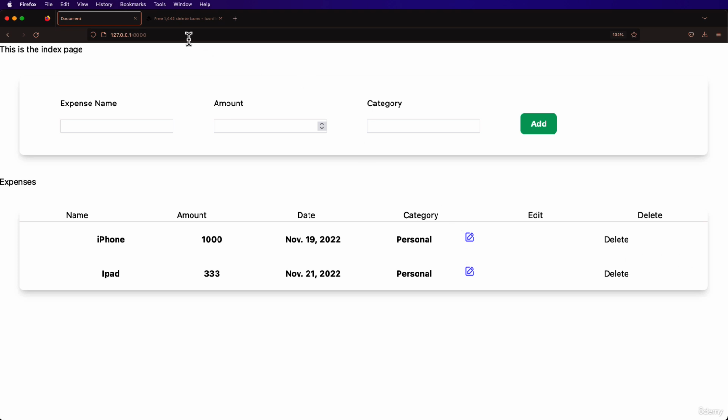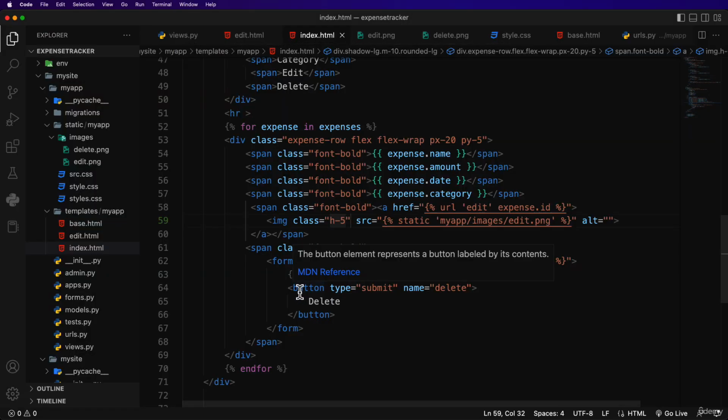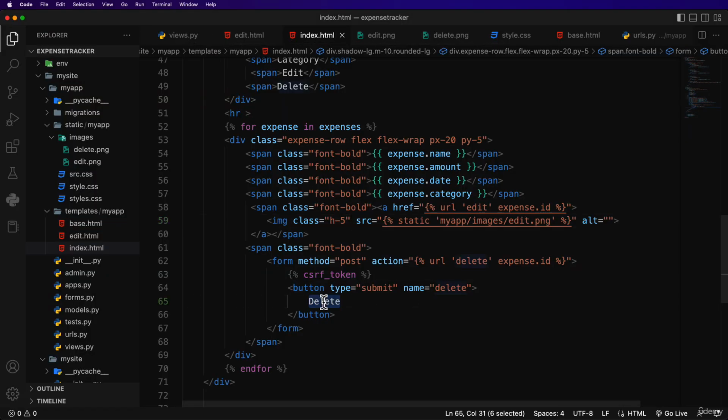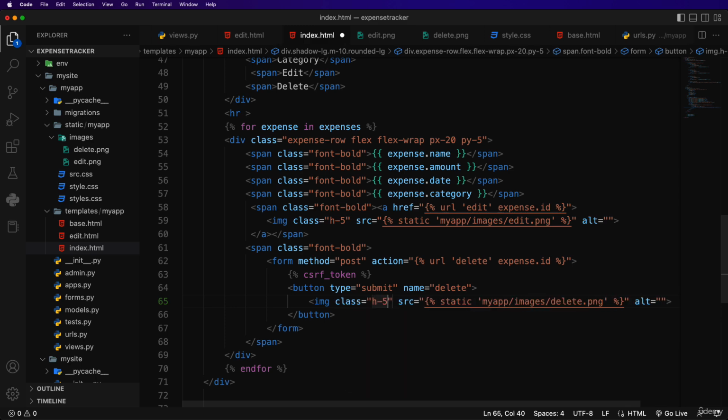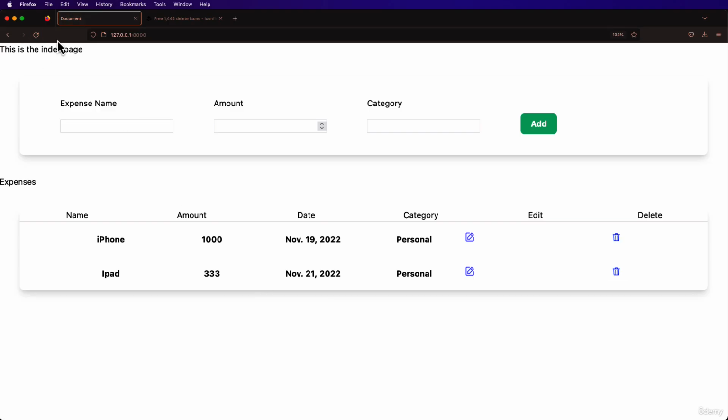So for the delete button, we have the button here. So right inside the button, instead of delete, I would again say image, and the source is going to be the same one as this one, except for the image name. So let's copy this one. Let's paste the source here. Change this thing to delete.png. Let's also set in the height to 5. So h5. If I now go back, hit refresh, as you can see, now we have icons for both of these. So this is how you could go ahead and add these icons up over here.